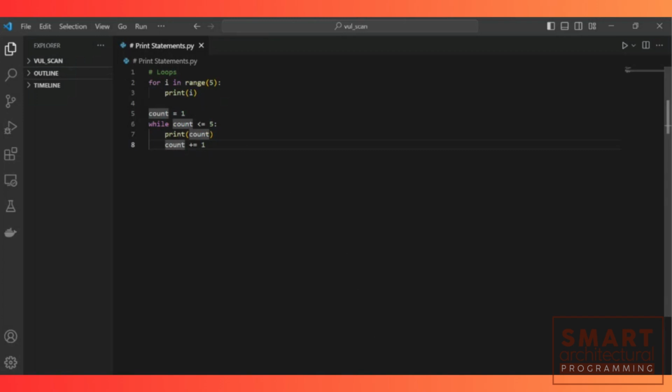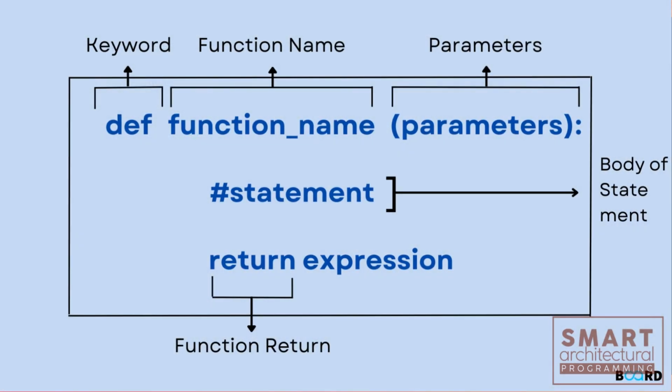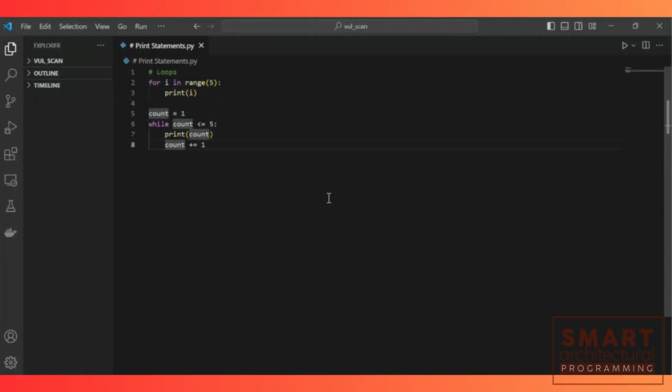After loops, the next thing we're going to focus on is functions. So what are functions? Now, imagine you're dealing with a code base that's 100 lines long, 100 lines long, right?